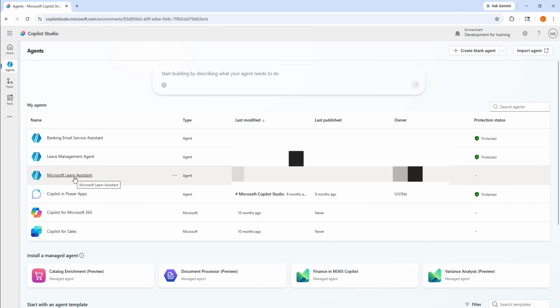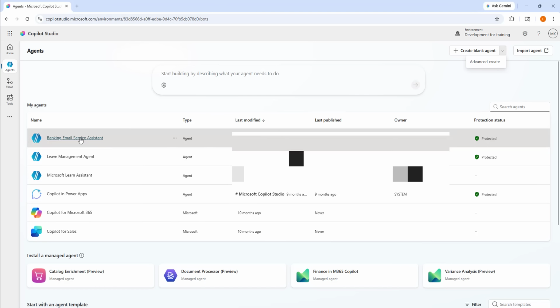If you don't have any agent, create a blank agent from here by clicking on the plus icon, or you can go for the drop down and then create advanced agent. Now I have already created an agent and you can select any agent for the topics. For example, I'm going for the banking email service assistant. Let me click on that.